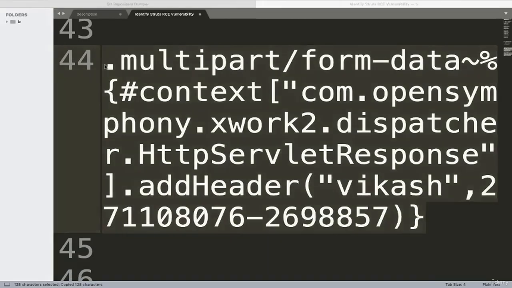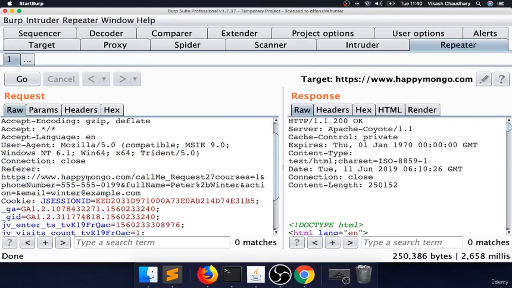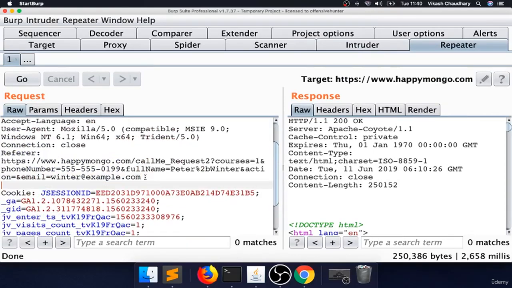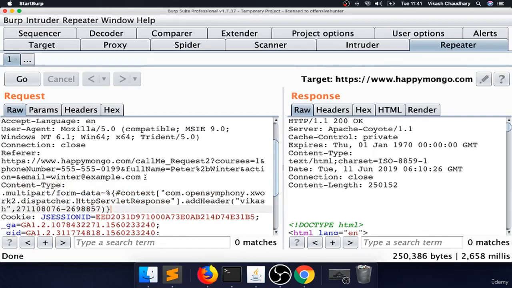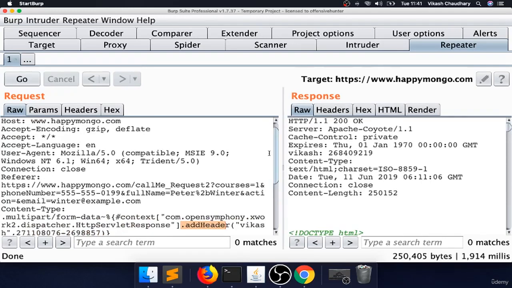I'll add a header, content type, after, let's say, anything. So I'll add the content type, colon, space, and the OGNL expression value. Basically I'm trying to add a header, Vikas. If I get Vikas in the response, then there is a vulnerability. See this now. I'm able to add arbitrary command injection through a crafted content type. So there is a vulnerability. So we identified the vulnerability.